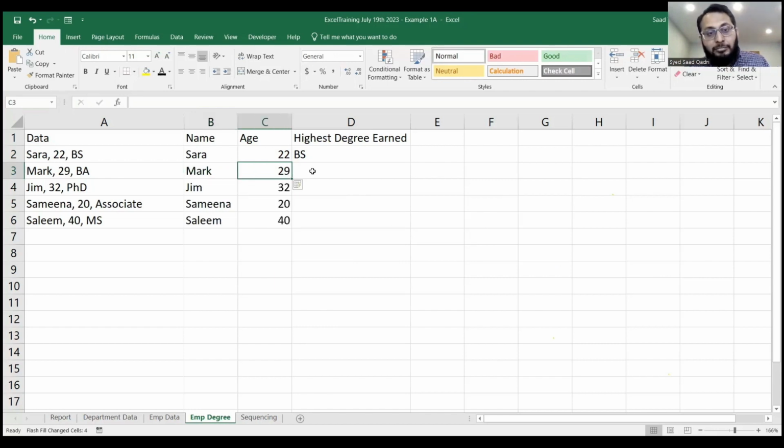And you will repeat the same for age and the degree. You got to repeat it for each column.